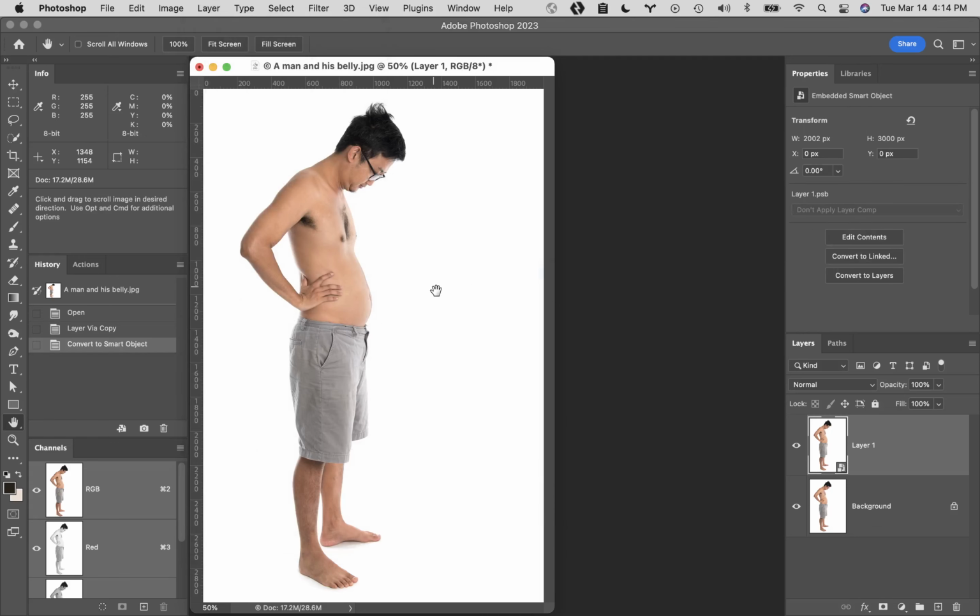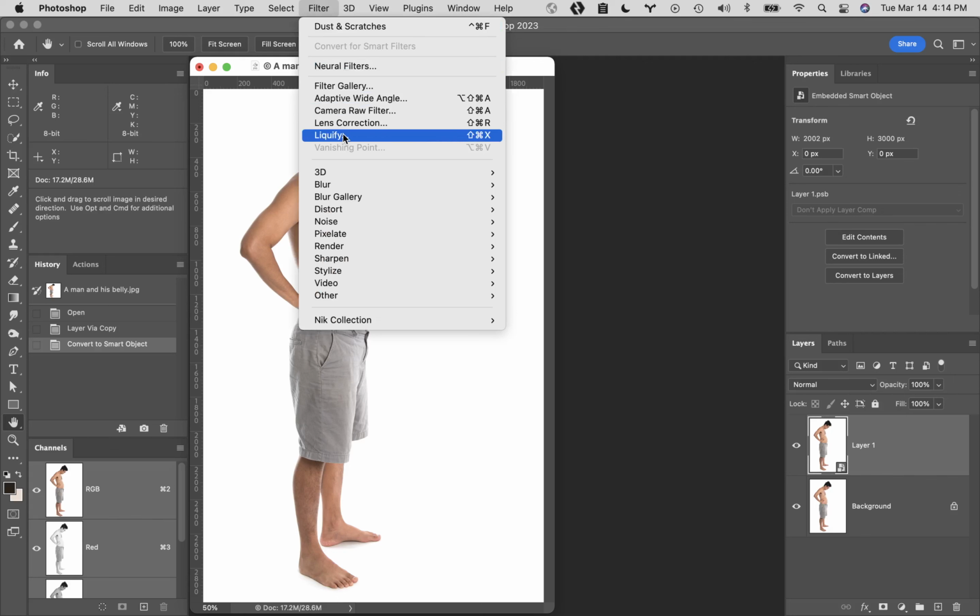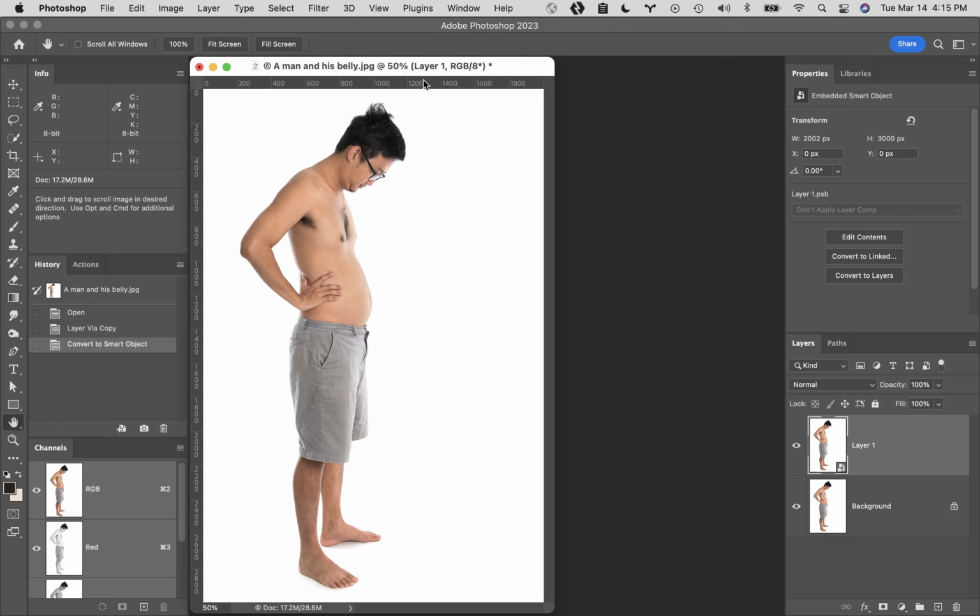So we can now actually go to work on this image. To get to the liquefy tool, come up to the Filter menu, down to Liquify. Again, Liquify up until three years ago did not work on smart objects. Now it does. It was a game changer. So I'm going to go ahead and do Liquify.